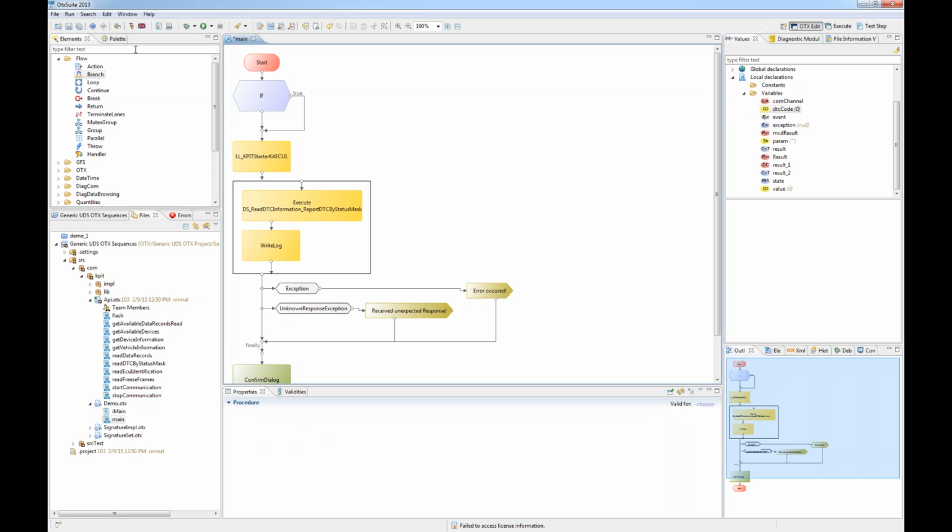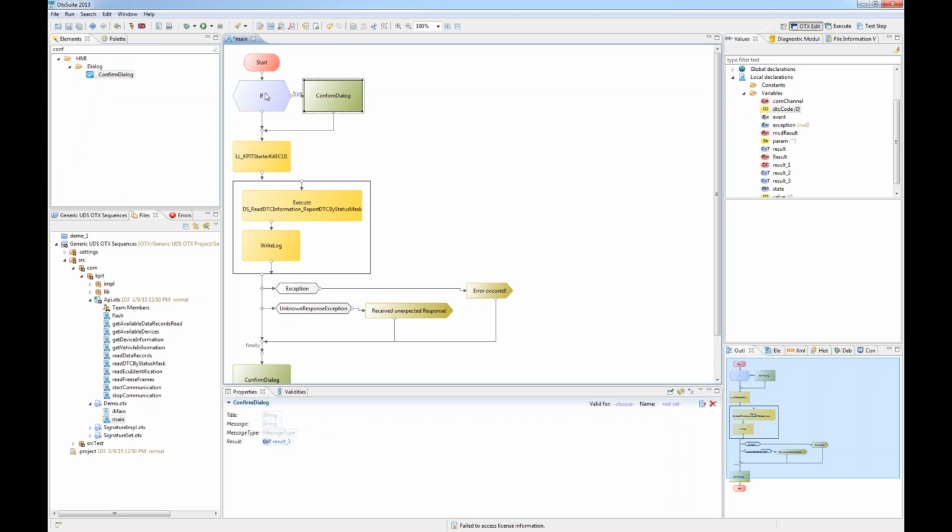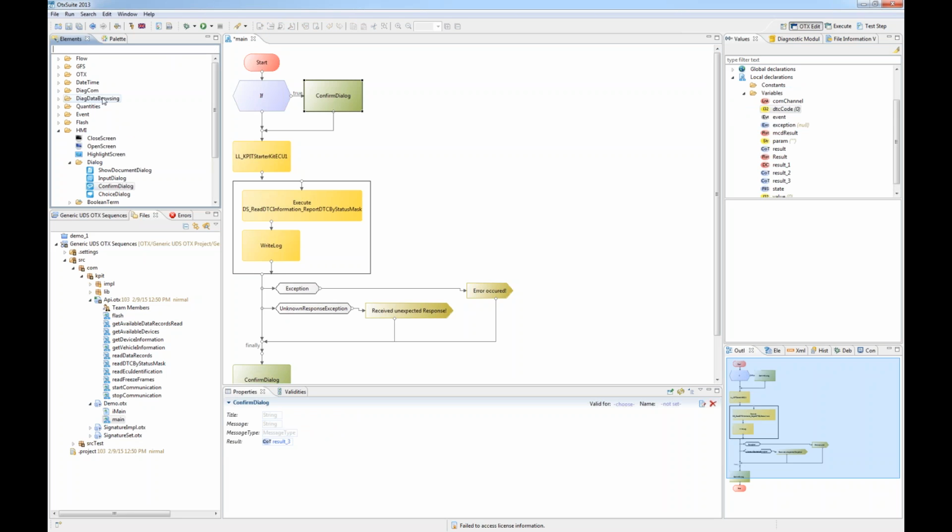And then I can put in a dialog as an example, and if the value is 5, then this dialog will be called. So on the top left side, there's all the OTX elements that are available. At the bottom side here, there's, you could say, file management. So all the procedures, all the files are in here, and this is actually SVN stored.